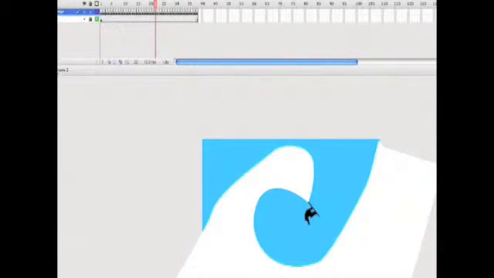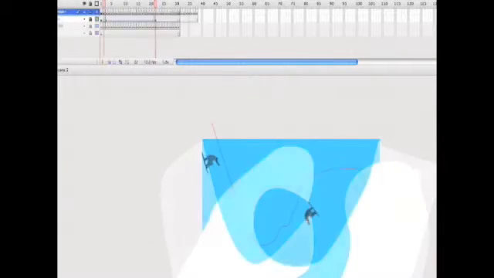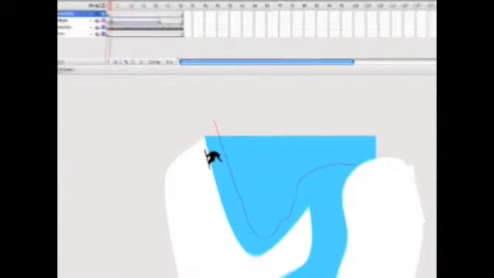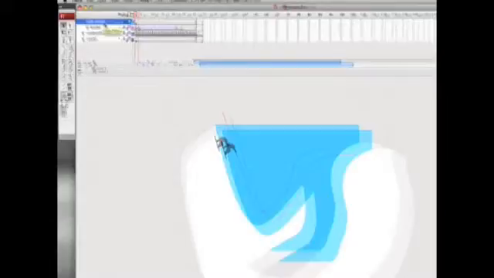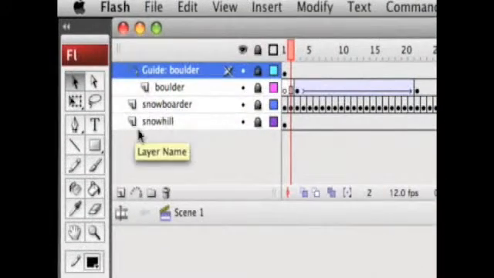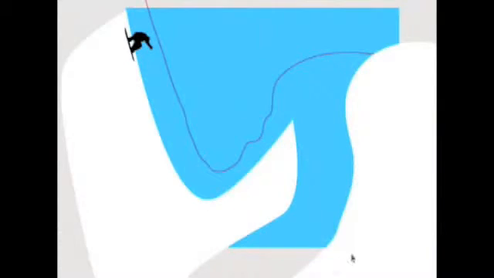I'm going to go to another scene that I've created. Now in this scene, I have multiple layers. Notice it says guide, boulder, snowboarder, and snow hill. Here's my snowboarder, here's my snow hill, and this is my guide. Okay, I've created a path.